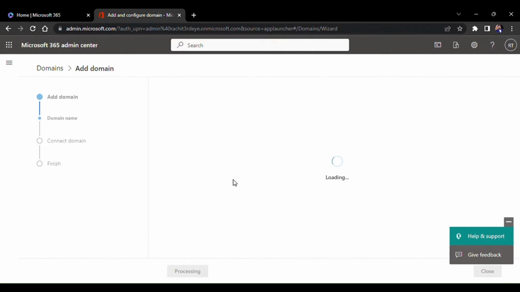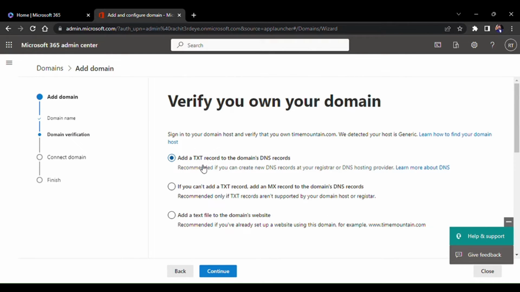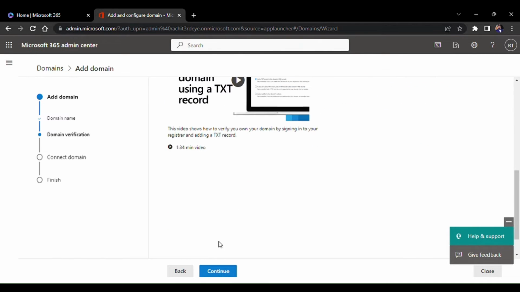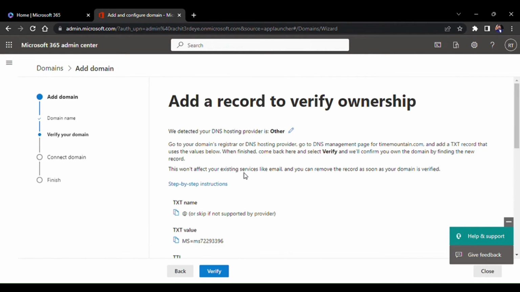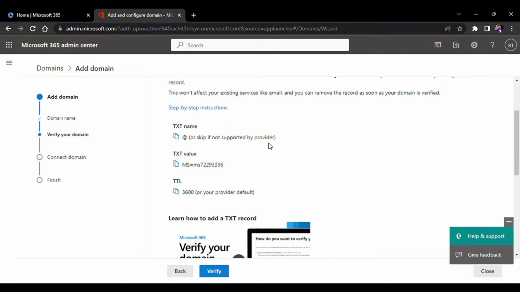Now you need to verify your own domain. You need to enter a few details, like the TXT records, to the domain's DNS records. Continue. Add a record to verify your ownership. Now you need to enter these three records: TXT name, TXT value, and TTL value.